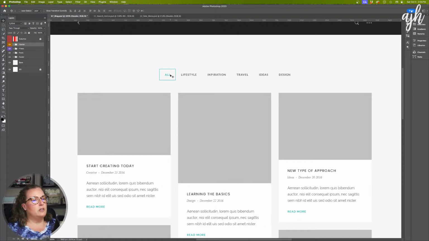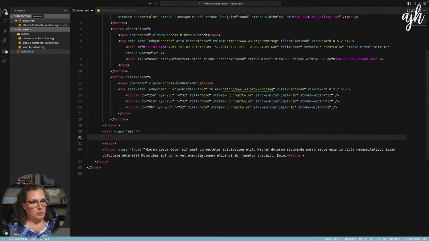So, should we put this in a navigation? Navigation implies that you're being taken off the page, and these are going to be buttons to sort the cards. So I'm not going to put that in a nav. I'm just going to put that in a div for now, and we'll give this a class of button container.